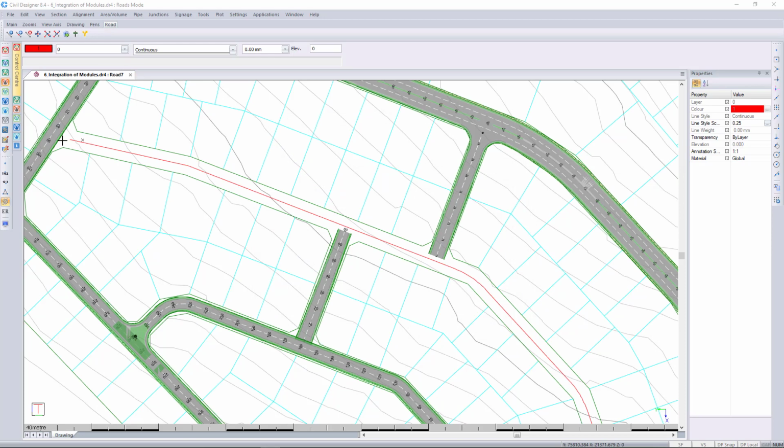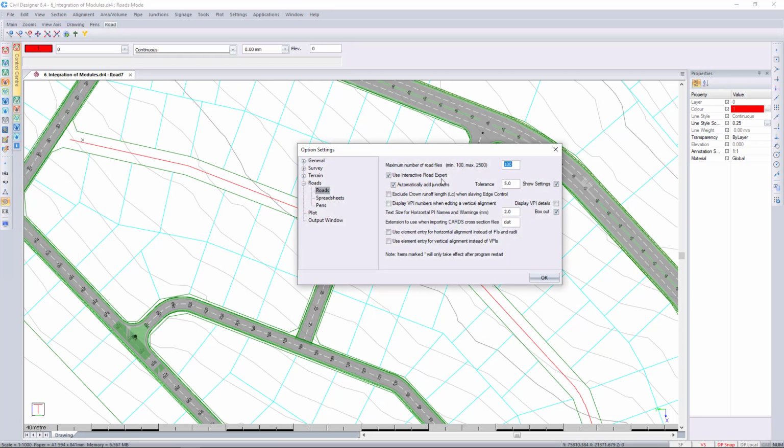Okay, now that we've got this road active, in roads mode I'm going to go to file, option settings. I'm going to say use interactive road expert and automatically add the junctions so that it will put in the junctions along the top and the bottom. If you don't have intersections, then please don't worry about it. You can have it unticked. But if you want to automatically put the junctions in modeled, not designed, you still need to do a junction verification. That's another whole video on YouTube already, which you can go and look at. So I want it to model it for me, and I'll do a search distance of 15 meters to look for any intersecting roads.